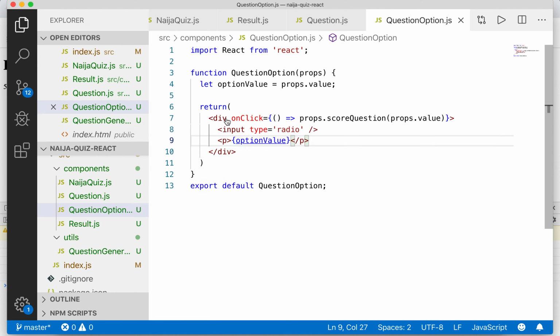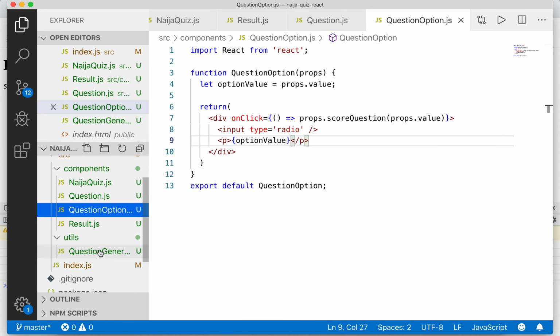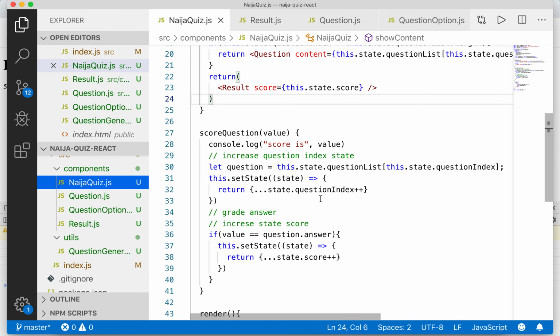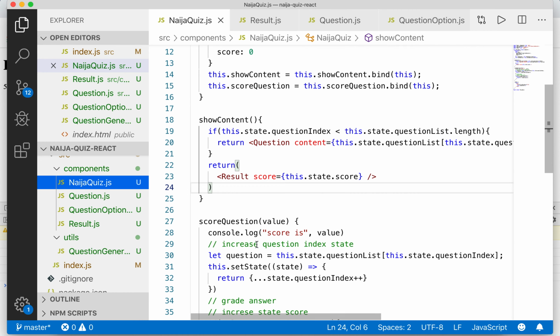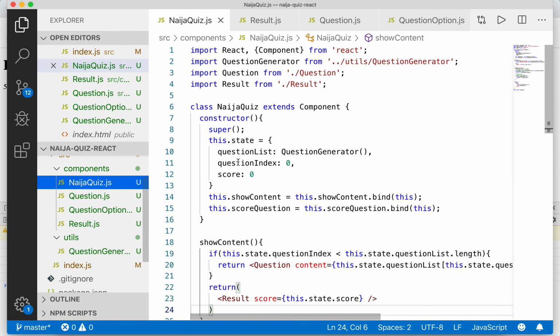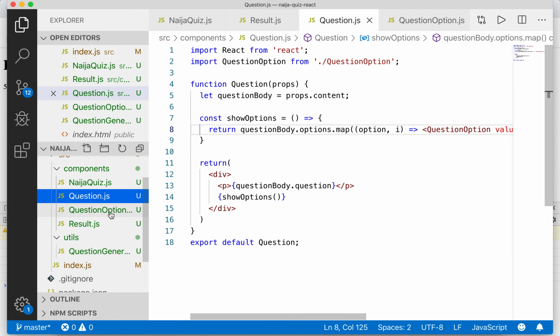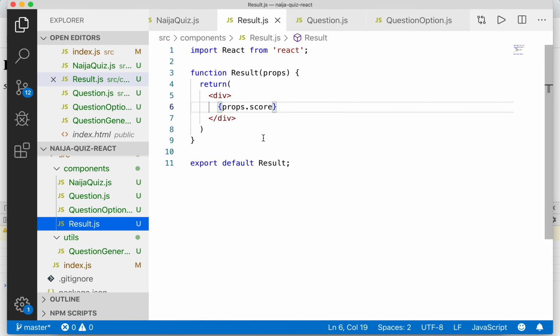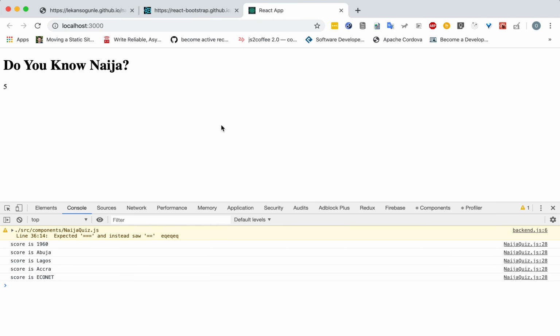So in this lesson, you've seen how we created the basic functionality of a quiz app game. The important thing is the functionality where we pass in the score question through the props. We created various components for the different parts of the application. I expect you to style this application and also give a proper result message to your end user. See you in the next class. Bye.